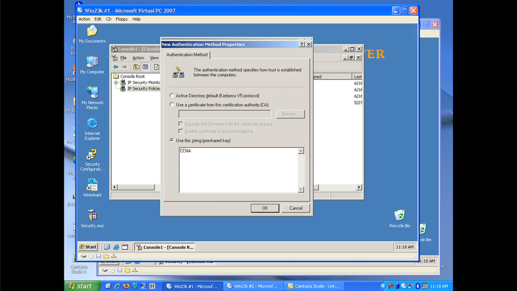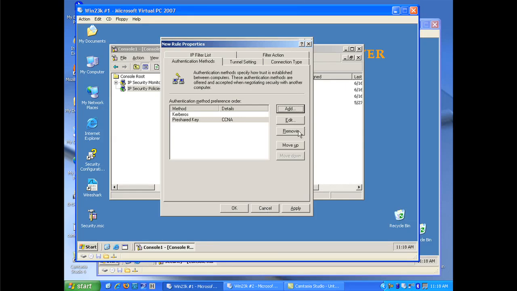Now it's very important that we remember the pre-shared key and we type it exactly the same as it's on the other system that we want to communicate with. And I'm going to move that pre-shared key authentication mechanism to the top so it's the primary authentication.